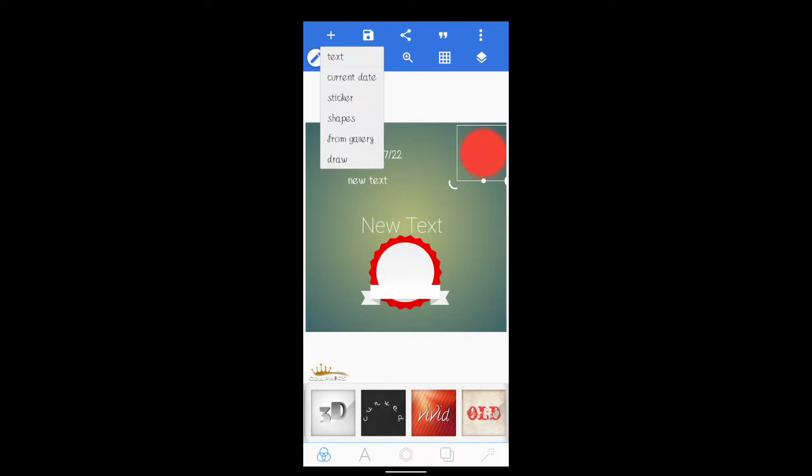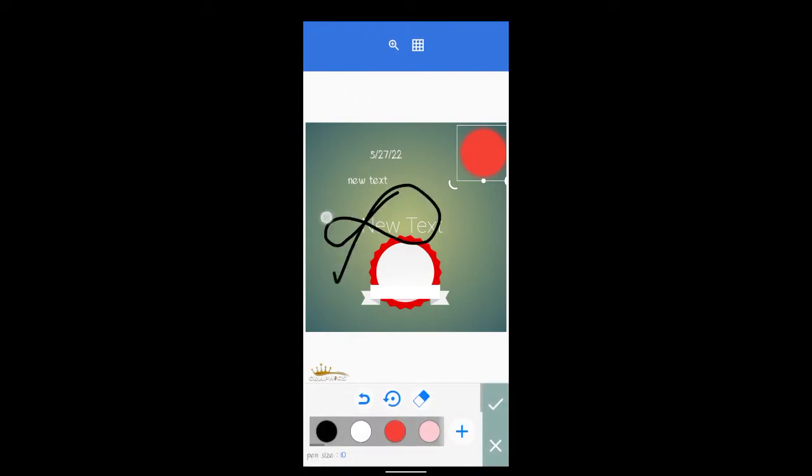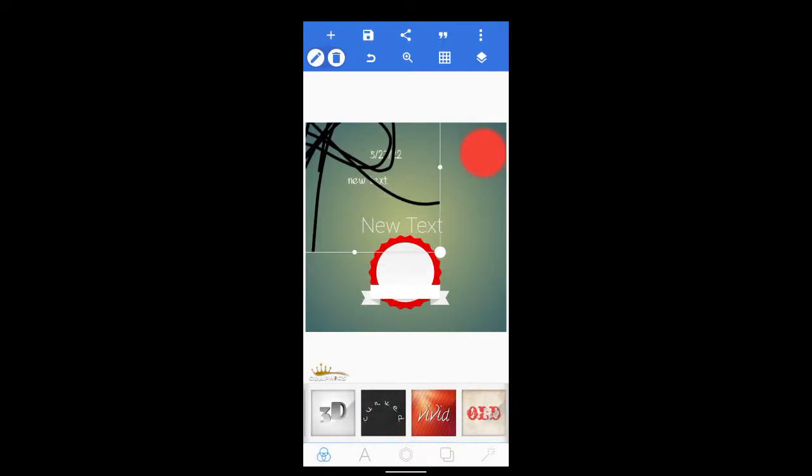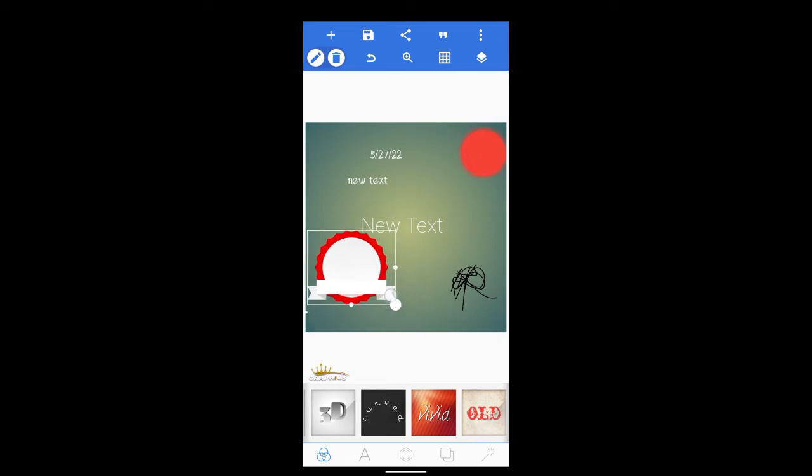So we'll come to draw. Draw is for drawing, as you can see, as it implies. You can use your hand to draw designs on your work and click on tick, and it comes out as one design, as you can see. And you can resize it, and maybe you want to do your signature and add to your design, maybe like a certificate design. Because let's say I place my certificate here, and this is my signature. Simple.